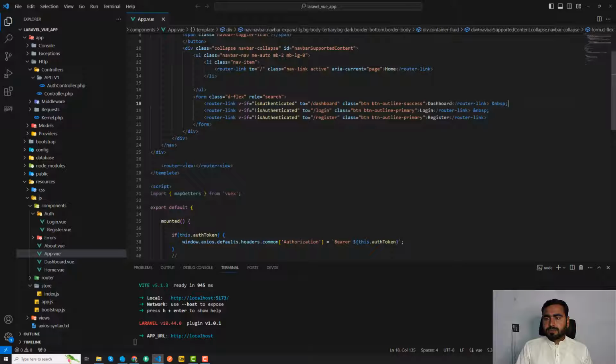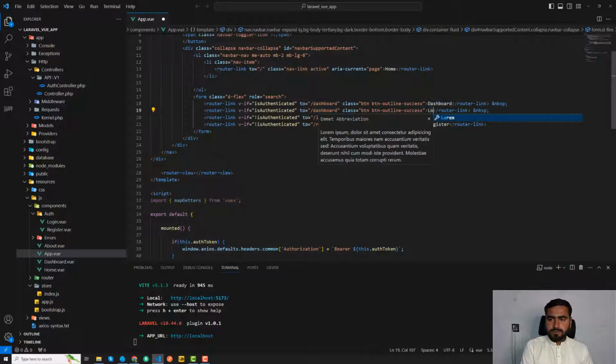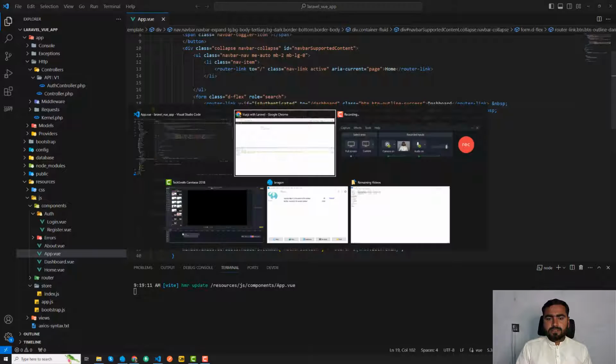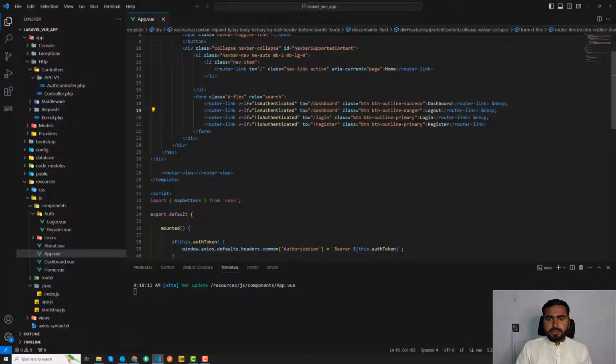So go here, copy the first one and paste it here and make this a logout and danger. Perfect. And here I don't want this dashboard, so later on I will resume this, and is authenticated also true. Whenever I'm logged in, then this will be displayed only. Okay, perfect. And here I don't want to redirect this, I want to add a click event. I will click on this.